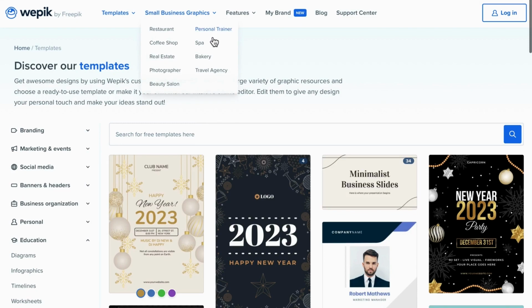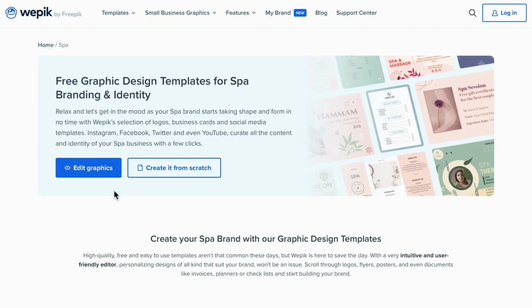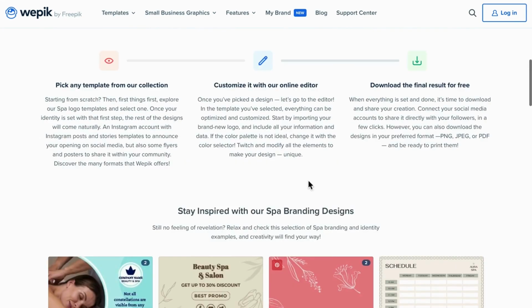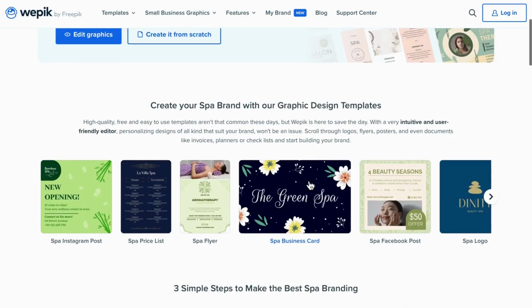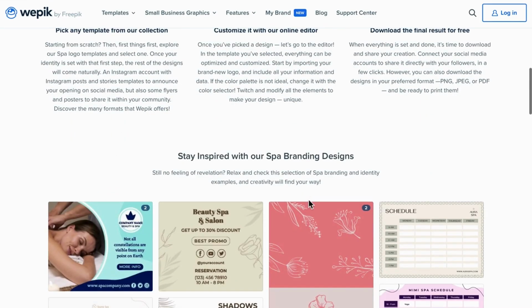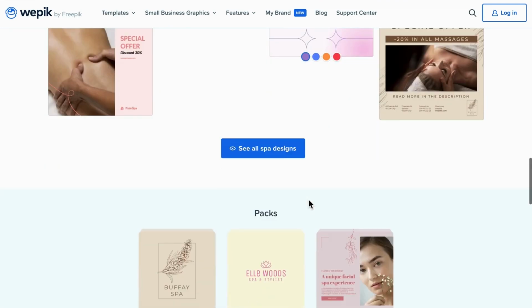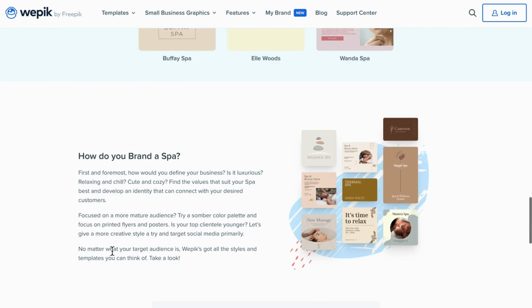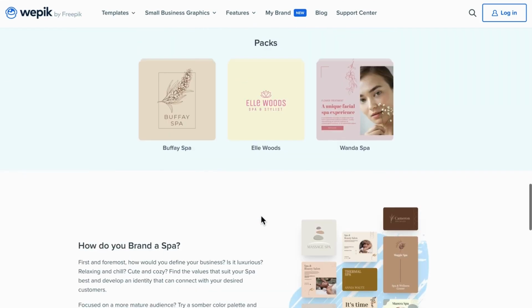And how about finding some inspiration? The Small Business Graphics section provides content specifically tailored in many styles, shapes and forms. Let's jump in. By clicking in any of these small businesses, a page will unfold presenting designs made by professionals, plus many tips about building your brand identity.